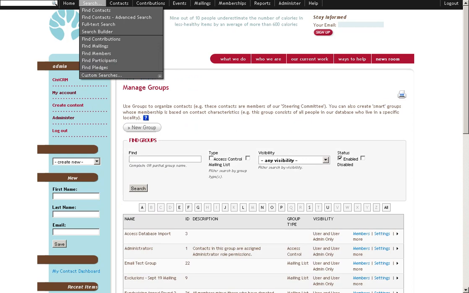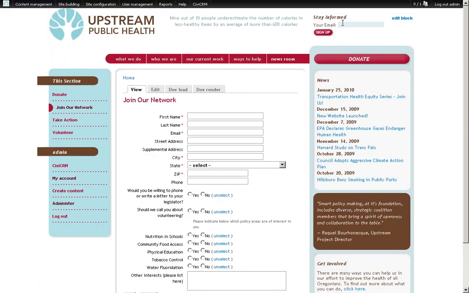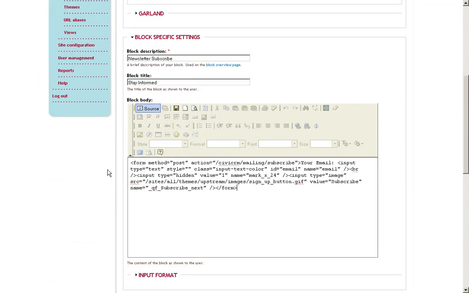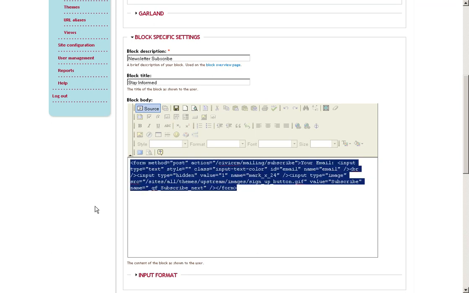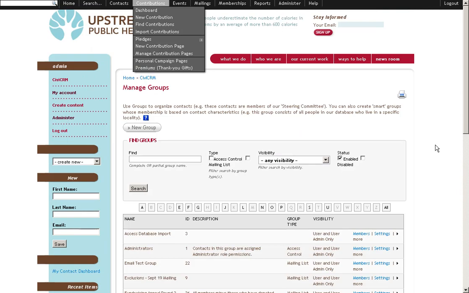The other way that we've integrated CiviCRM with this Drupal site is to have a Stay Informed email box up here. Editing this block will show you that we use a very, very simple snippet of code. This code you can find on the CiviCRM website. It's just an example of a newsletter subscribe. It's a very trimmed down form. It uses this action, and this is the name of the group. X24, that's the group that we've got. So we've created a bunch of groups here as well.